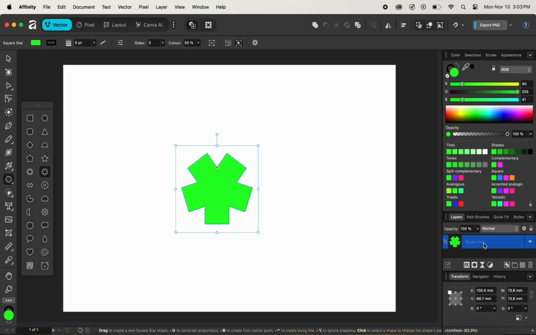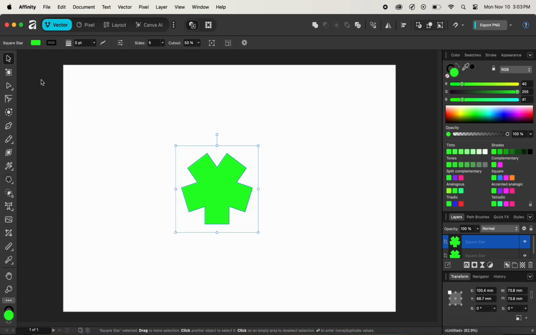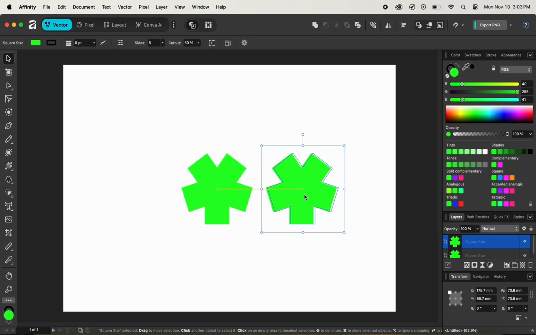We can also duplicate the shape in the layer panel itself by holding down the command key and clicking on the J. Let me go ahead and again select the square star layer in the layer panel and, by holding down the command key, press the J key again, and this will make a copy of that particular shape. And if you're in Windows, you can hold down the Control and J key. So we can see that a new shape has been created.